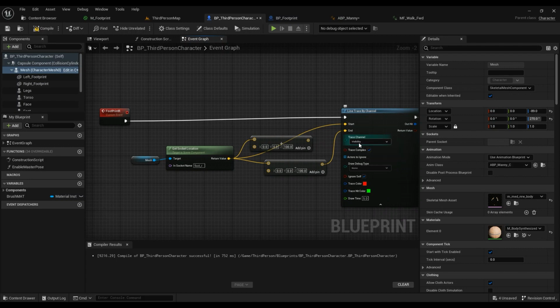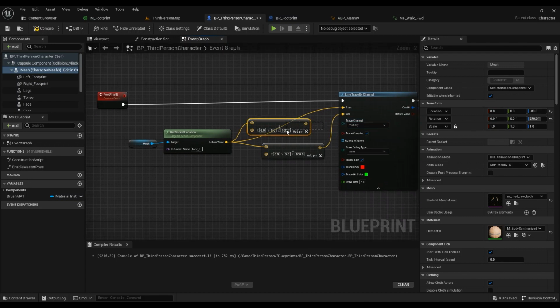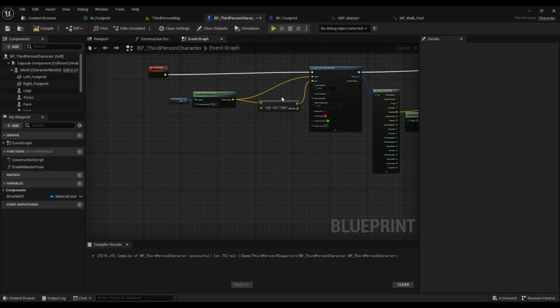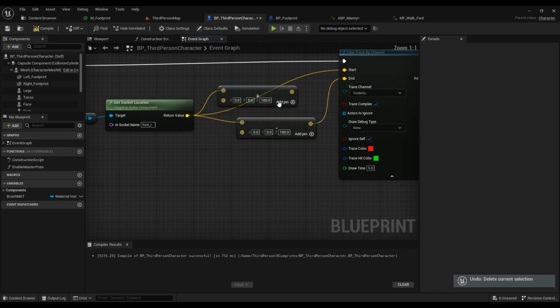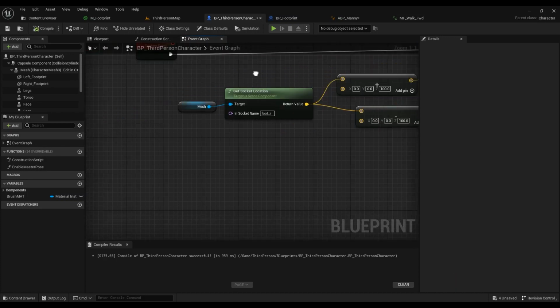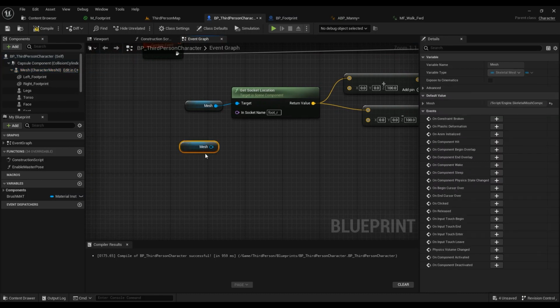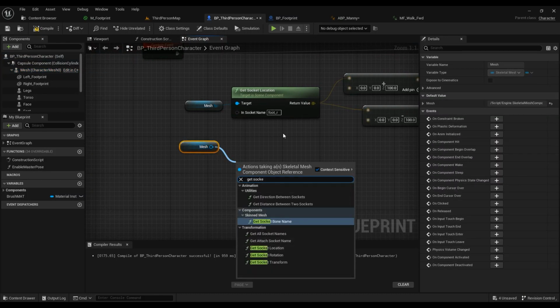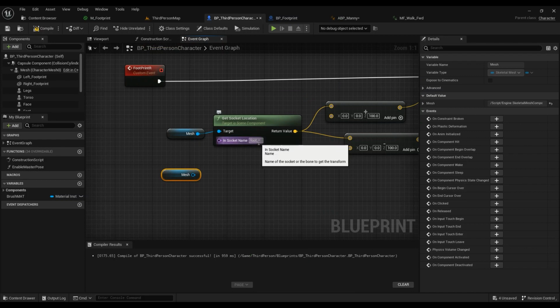I'm using the visibility channel, which is like the default. Let me delete this one. Why did I delete it? Okay, it doesn't matter. Then let's grab the mesh and then get socket location. So the socket location would be, for me, called foot_l, right.